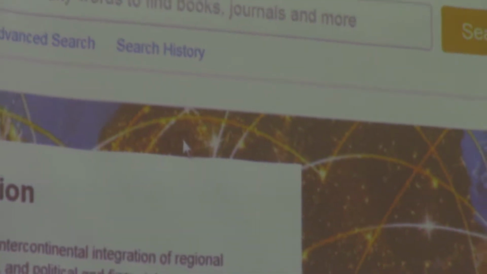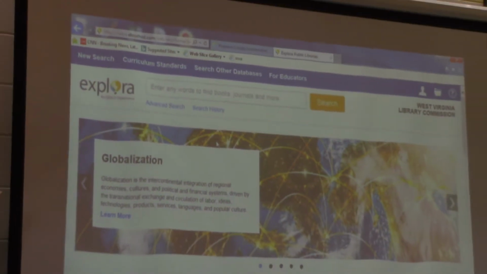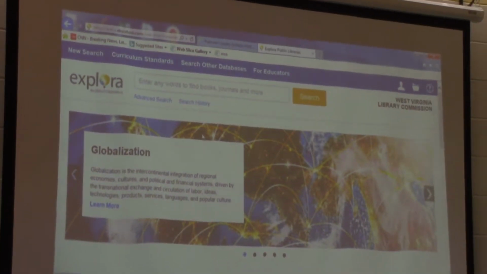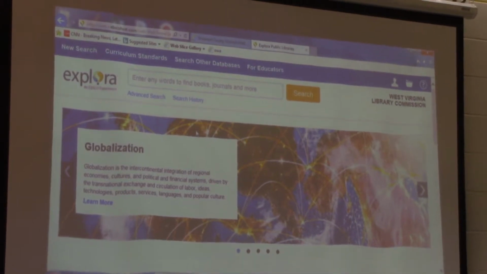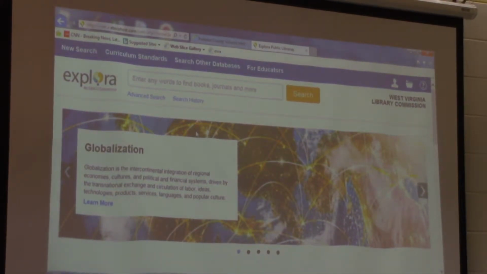Okay, once you do that, you should be at this screen. Is everyone at this screen? Take a second, log in, and get to this screen.